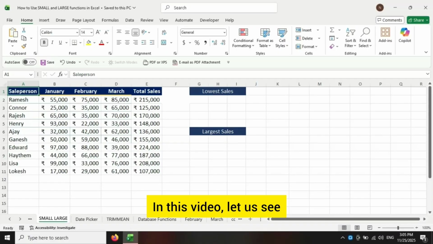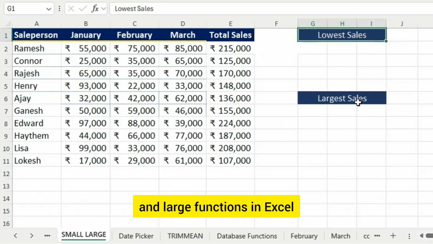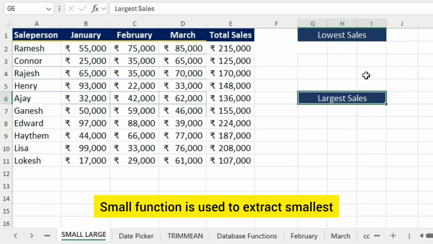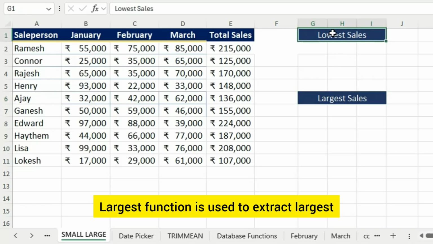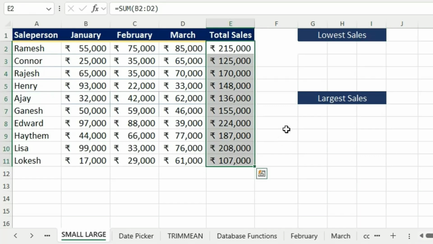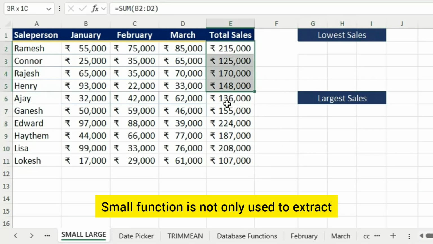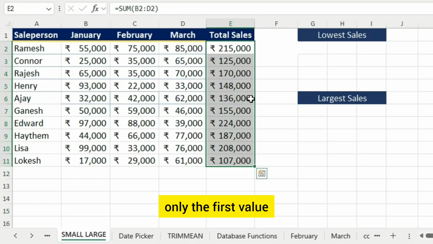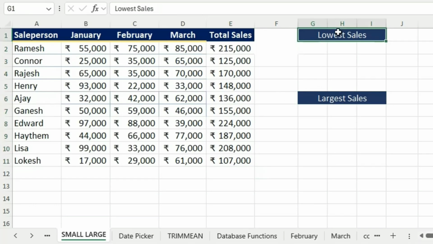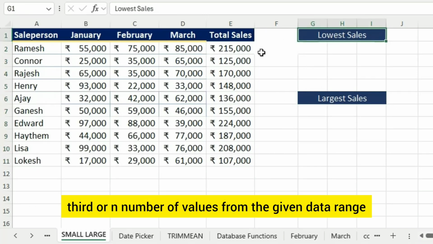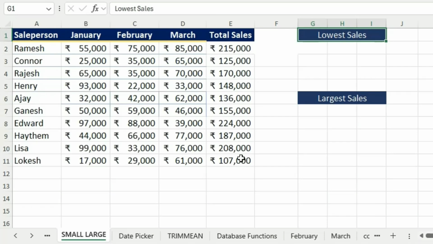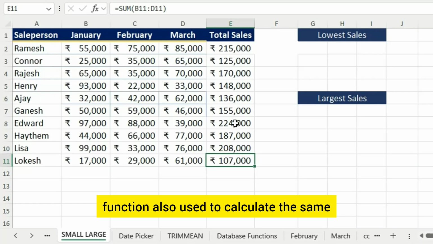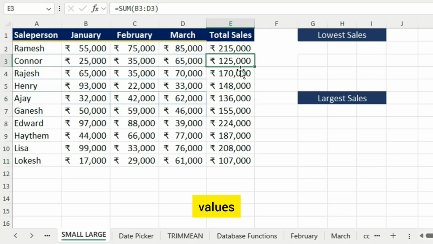In this video, let us see how to use small and large functions in Excel. Small function is used to extract the smallest value in a cell range. Largest function is used to extract the largest value in the cell range. Small function is not only used to extract the first value, it can be used to extract the second, third or n number of values from the given data range. Likewise, the large function is also used to calculate the same.